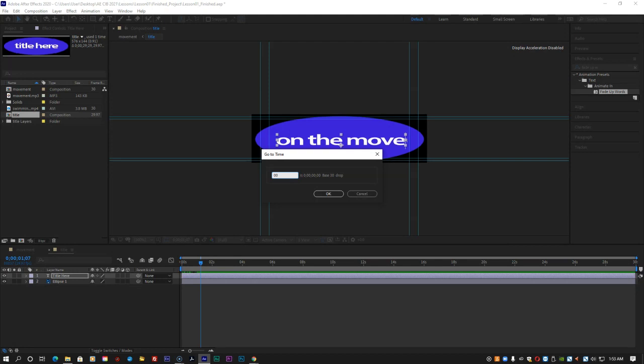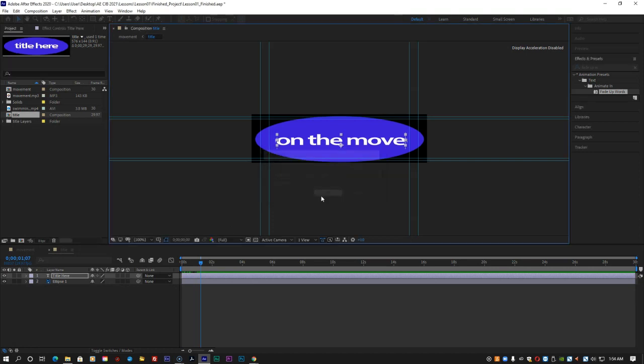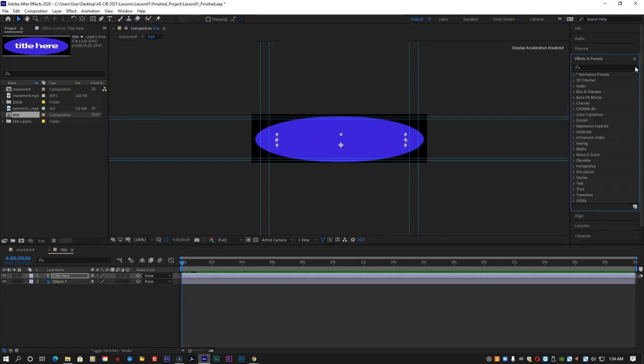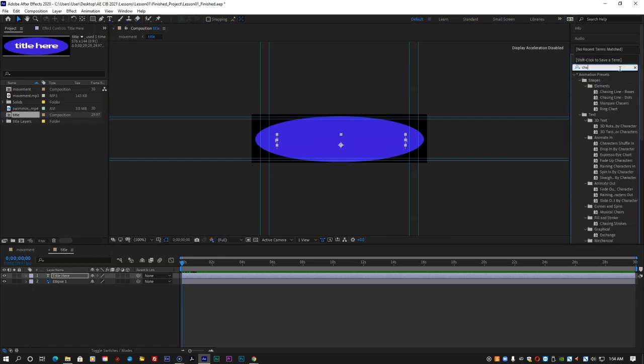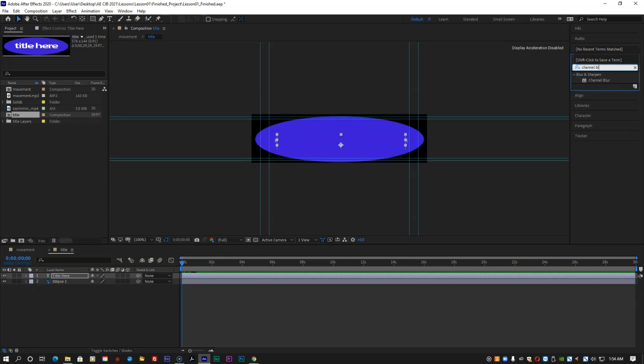If you clicked in the current time field in the composition panel, click OK to close the Go to Time dialog box. Type Channel Blur in the search box in the Effects and Presets panel. Drag the Channel Blur effect onto the Title Here layer in the Timeline panel.